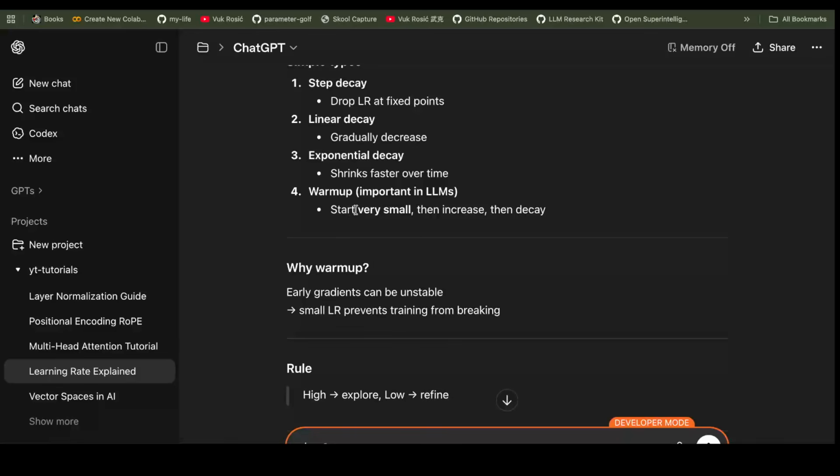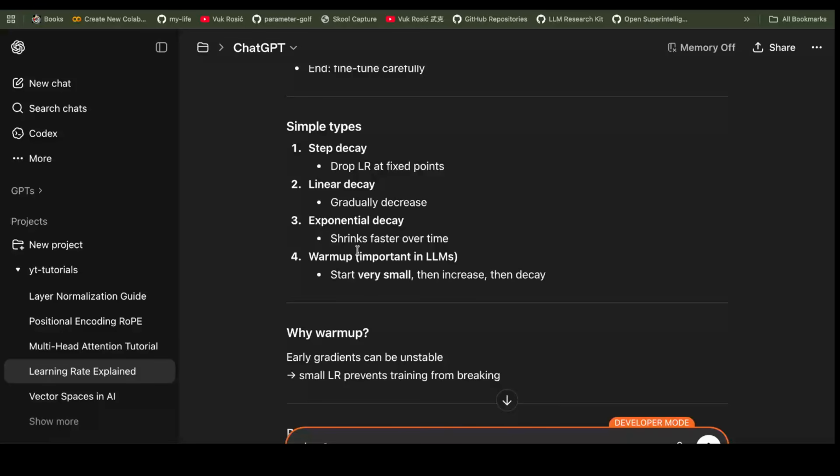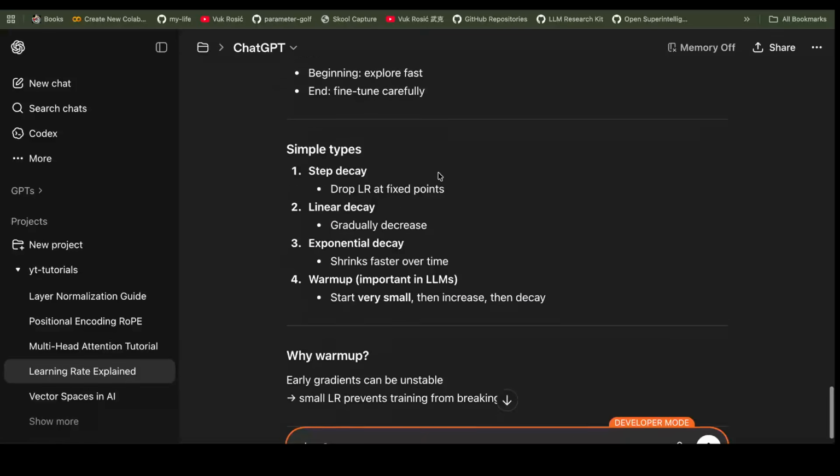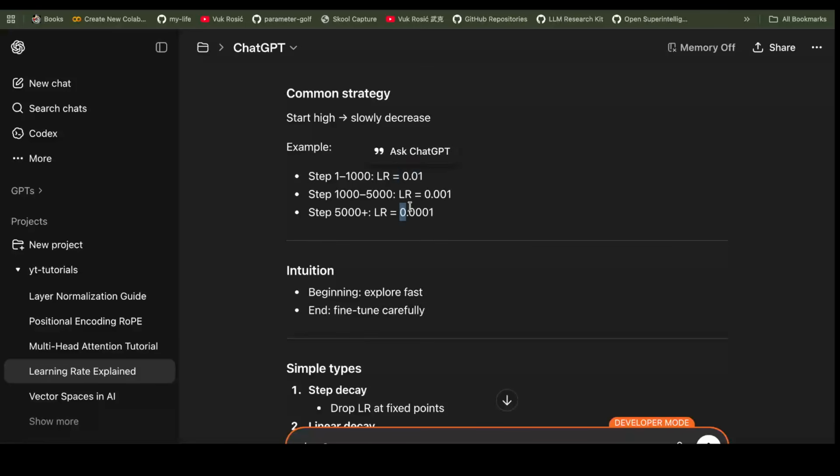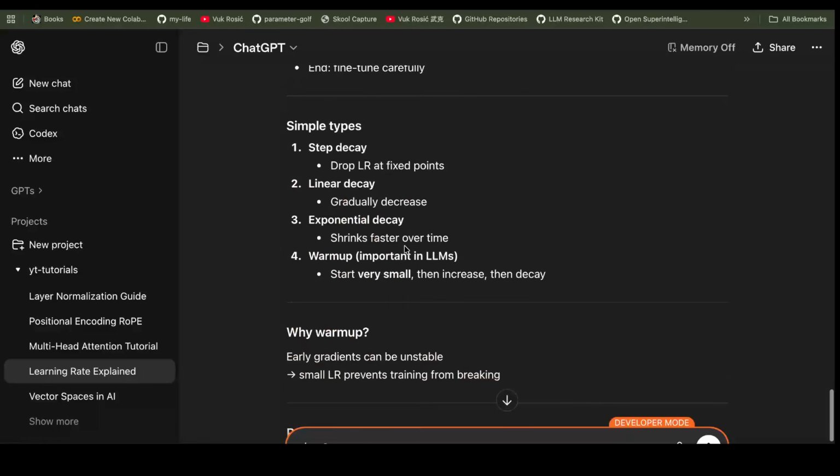Warm up. Now I said that we start with a large learning rate and go to a small learning rate, but warm up is a bit different. In the first 100 steps, very quickly in the beginning, we also start with a very small learning rate, and then very quickly in the first 100 steps go to the big learning rate, and then slowly decay. And this works better for large language models, for example, and some other types.